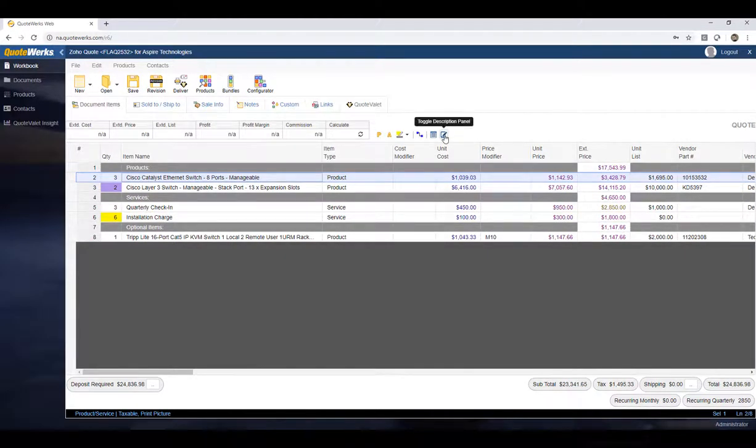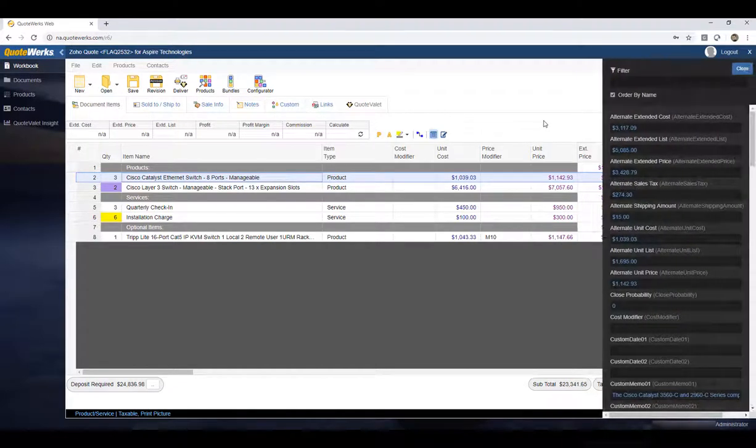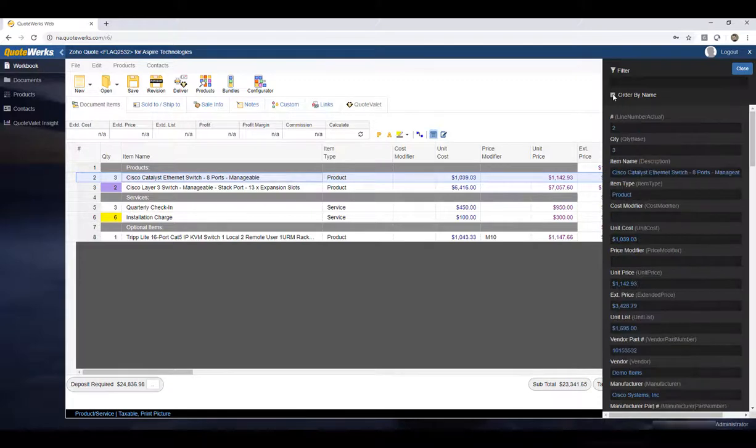In addition to the toggle description panel, we also have the toggle item panel. This is a great way to access all the columns that are on your document. These will be displayed in alphabetical order by default, but if you uncheck this option here, they'll actually show up in the same order you have on your document items tab. You can even filter by a specific column.